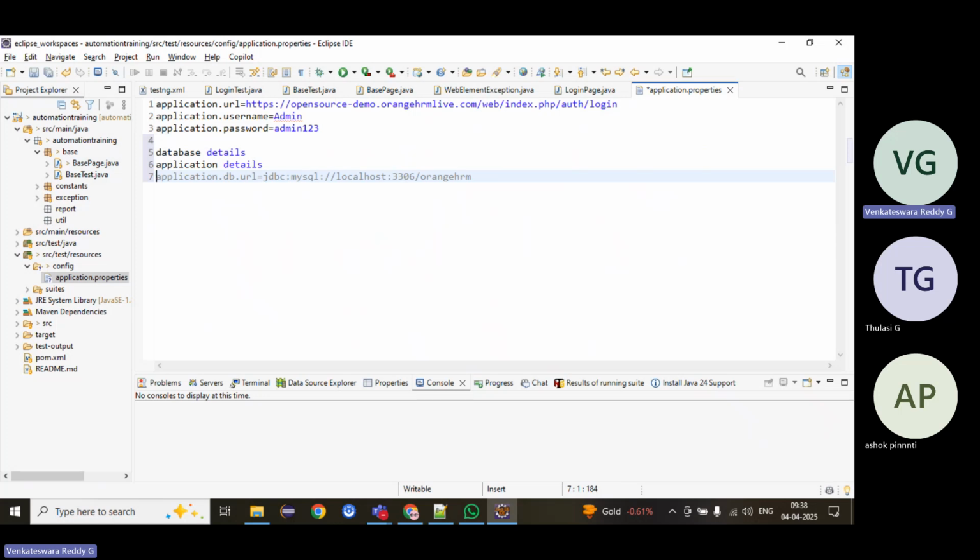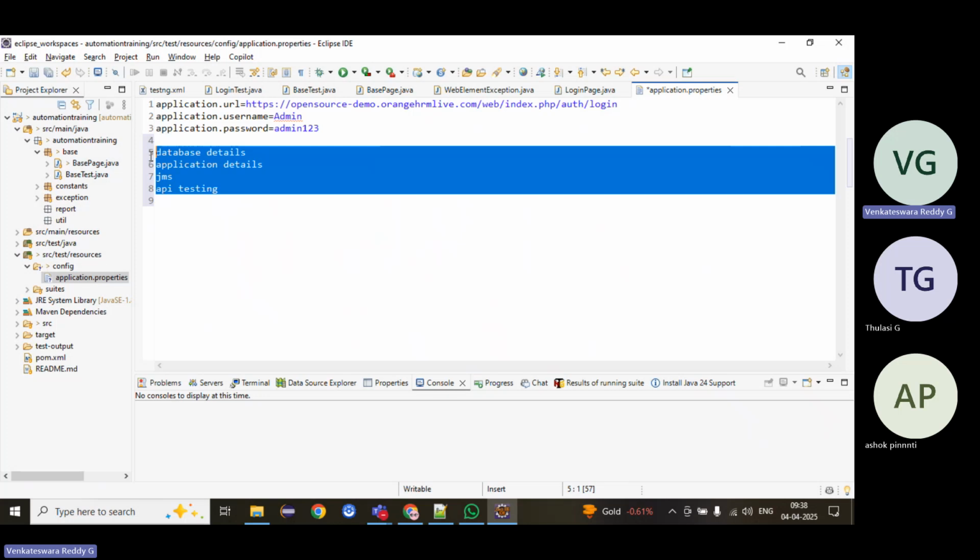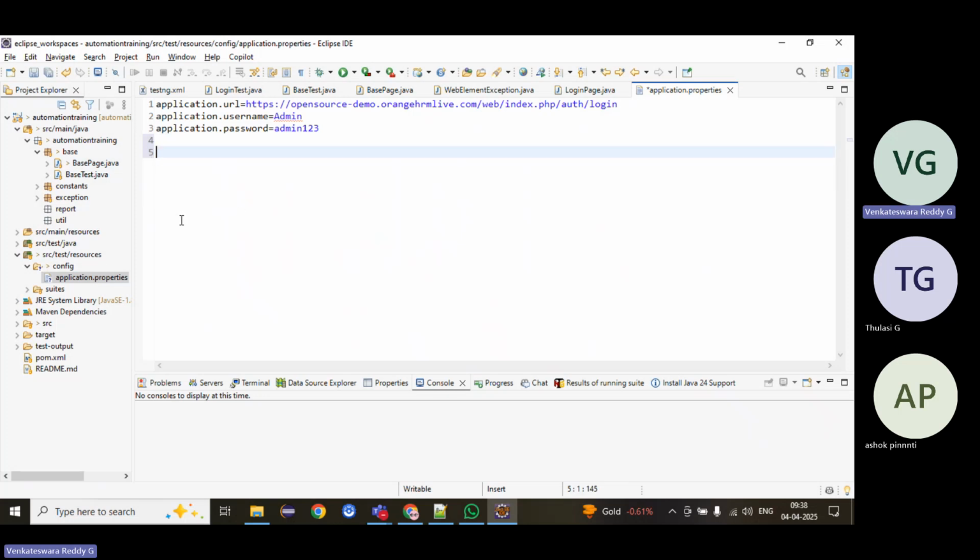If we have any JMS, SQ details, those are very rarely used. And then any API testing related details. Those things we will not write in the code. Mostly we will write inside the property file only. Currently we are using only URL, username, password, these things.